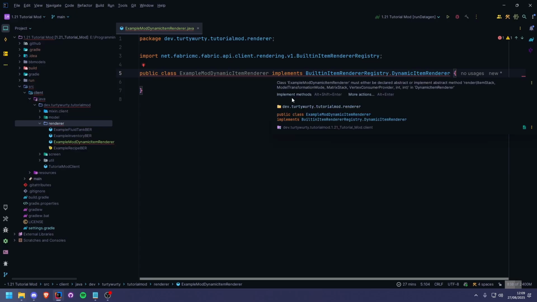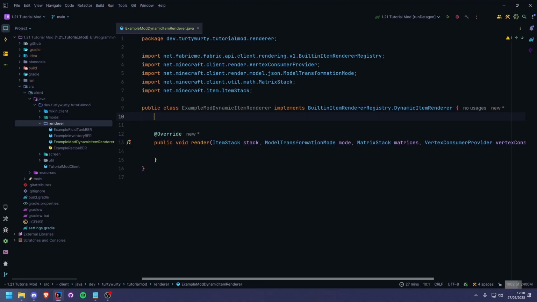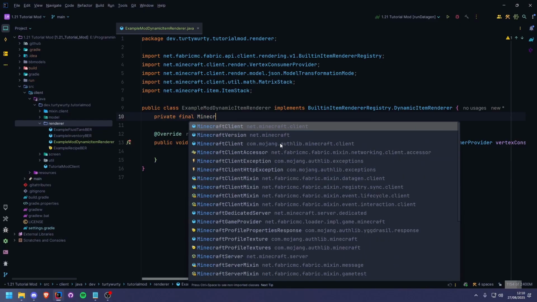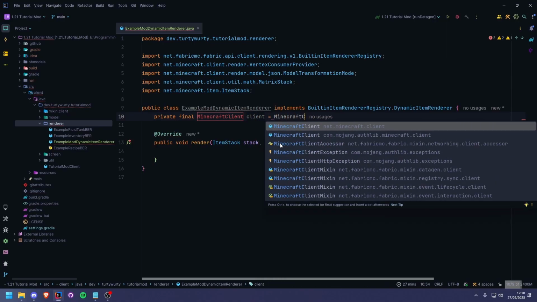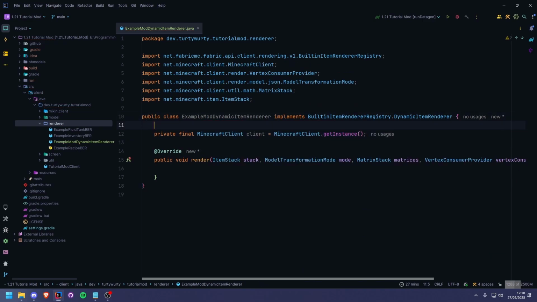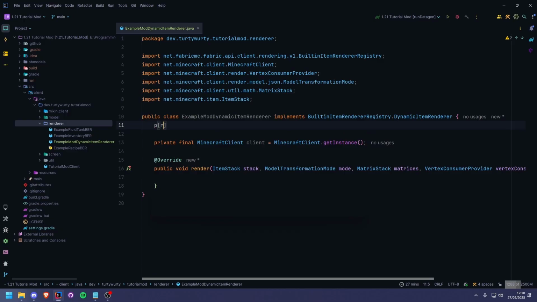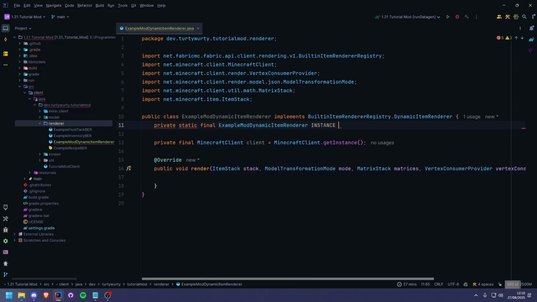All we need to do is implement the method, which is the render method, which will be used to render it. We're also going to create a couple of fields in here to save us a little bit of time. We're going to create a private final MinecraftClient, which I'll call client, equal to MinecraftClient.getInstance. The other thing we're going to do is create an instance field. I'm going to type private static final ExampleModDynamicItemRenderer, call this instance, and it will be equal to a new ExampleModDynamicItemRenderer.